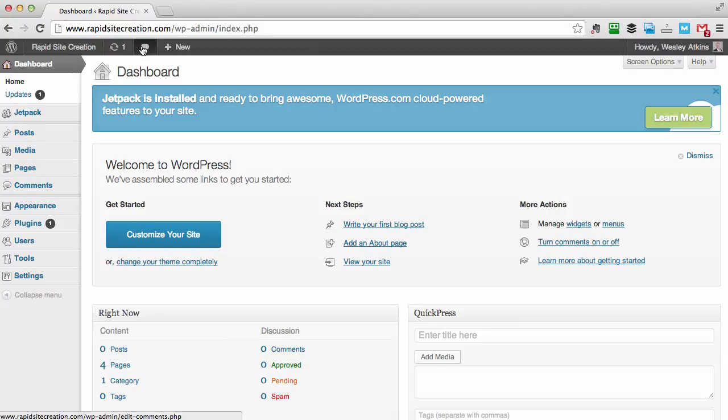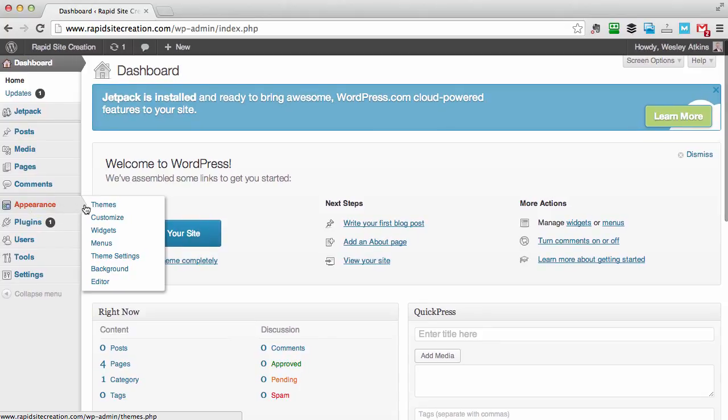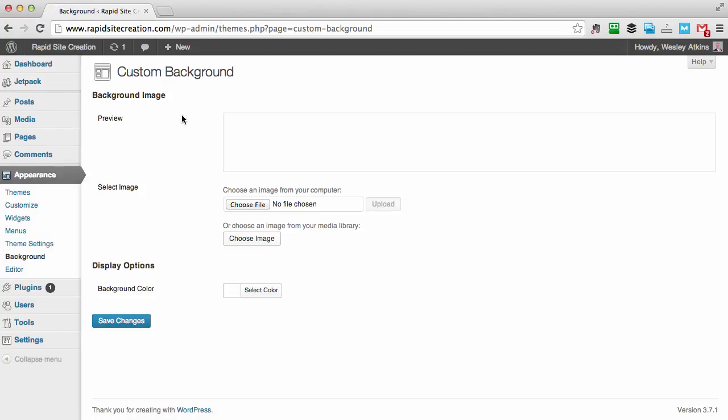Okay, so we're back at our WordPress installation, and before we go through adding content to the site, I just wanted to show you a couple of things that we can do to the appearance of your new theme. Now, all themes work slightly differently, but if we go down to Appearance here and then go to Background, you can see on this particular theme we can customize the background here.